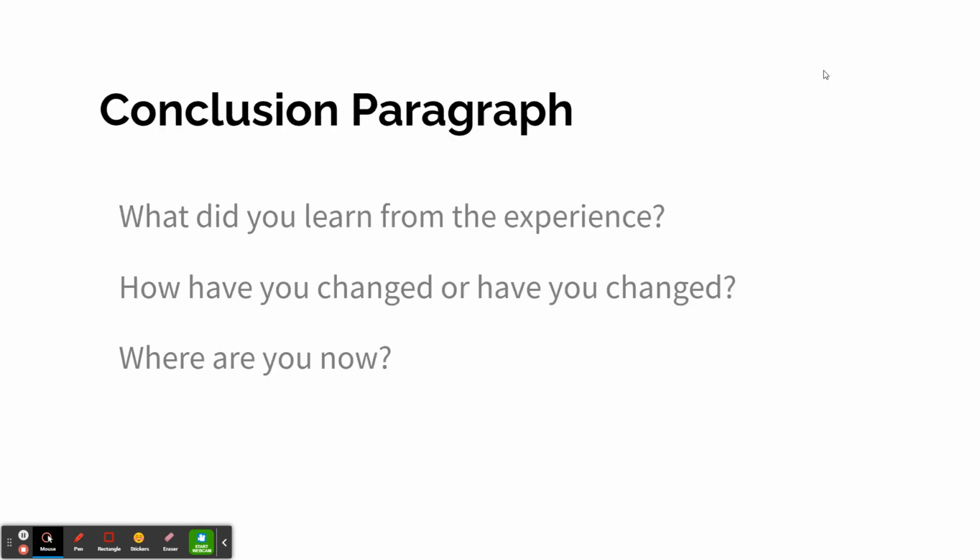And in your conclusion paragraph, it's the final paragraph, the summary. In this conclusion paragraph, in a way, you give a brief synopsis of what you wrote about. And then you want to be able to reflect. What did you learn from the experience? How have you changed, or have you changed? How did it affect you essentially? And then where are you now in your life based on this moment?